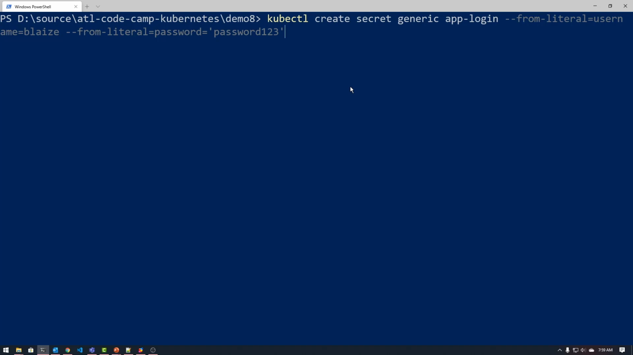kubectl create secret generic app-login, and then --from-literal username=Blaze, and then --from-literal password=123, and it's going to tell me that the secret app-login was created. Now I've already configured this to connect to my Kubernetes cluster, and I've logged into that, and the Kubernetes cluster is up on Azure for this particular demo.